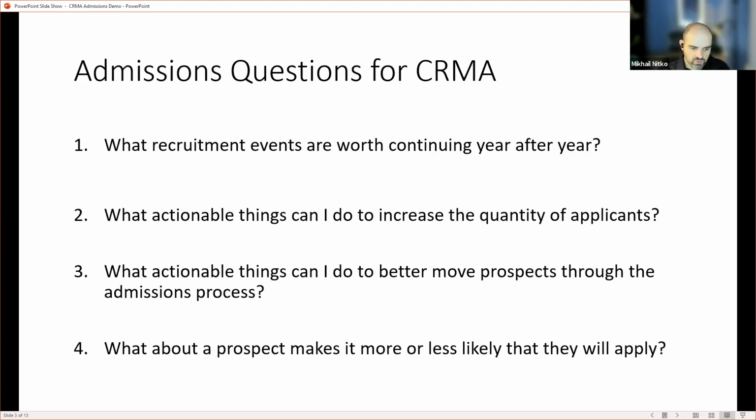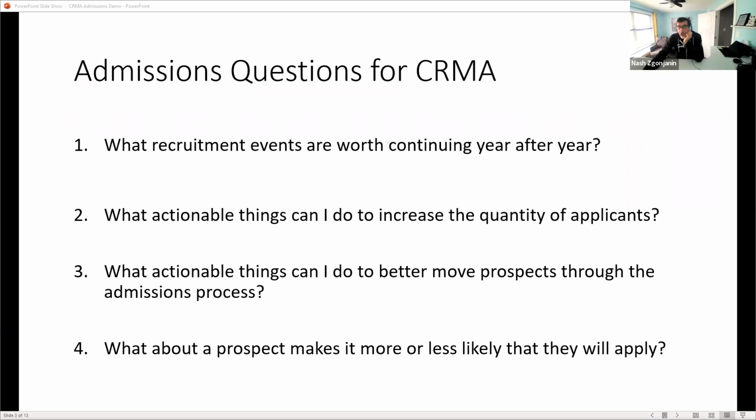The questions that we'll be trying to answer for admissions is, actually, let me first ask, is there anybody here from higher ed? Nash is from higher ed, but most of the group is not. But they will be able to correlate. I believe they're smart people.